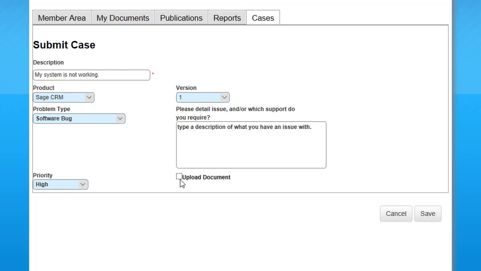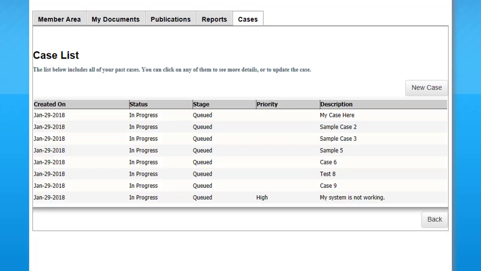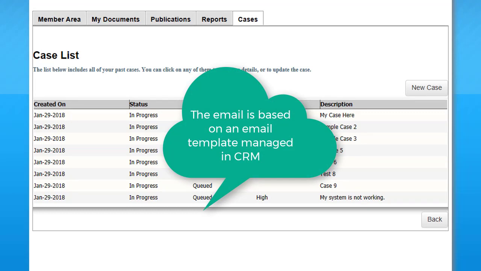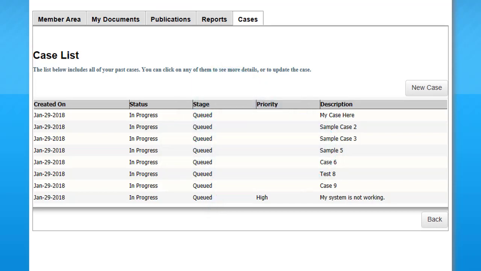And then if I wanted to upload a document, I could go ahead and tick this box, and then that would allow me to, for example, upload screenshots or other documents associated to the problem. And then I just go ahead and hit save. That'll save my case. And in addition to saving it, it will also send an email to the user confirming that their case has been logged. So they'll get an email immediately saying, thank you for submitting your case. Here's some information, and you can always log back in and update it.